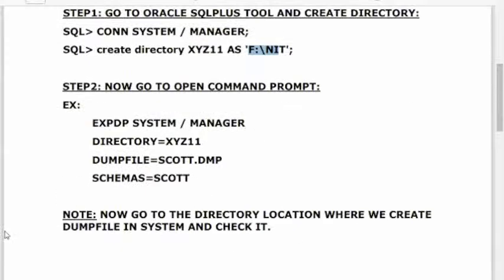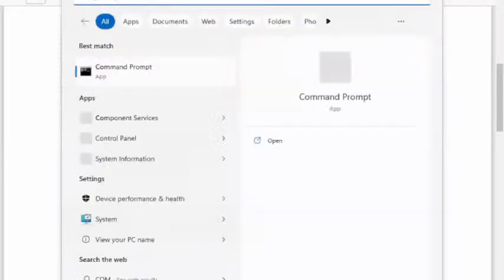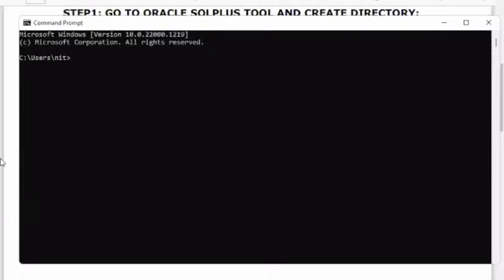After your directory is created, come back. Directory is created. Now where do I want to go? Second step, go and open the command prompt, not SQL Plus. Now open the command prompt and connect with your administrator user ID and password, directory name, dump file name and schema name. Now come to the command prompt. I open the command prompt, and first I have to connect with XPDP. What is my administrator name? System, password Tiger. Then after that, directory equals my directory name, ABC1. Then I have to give my dump file here.